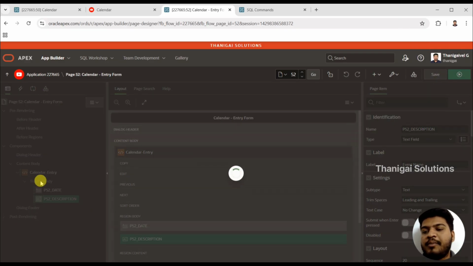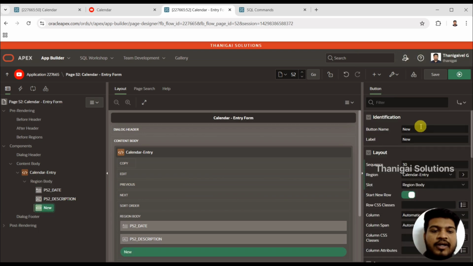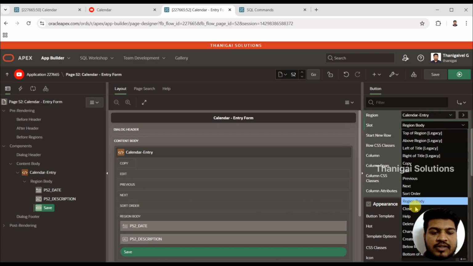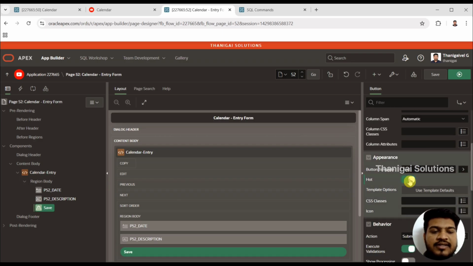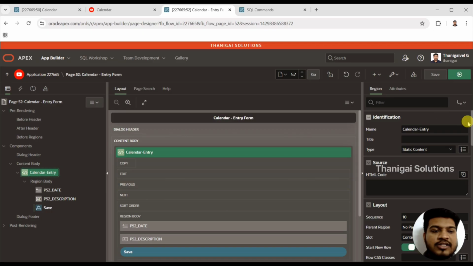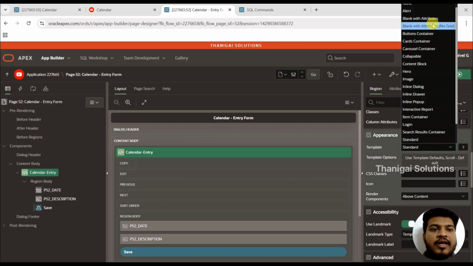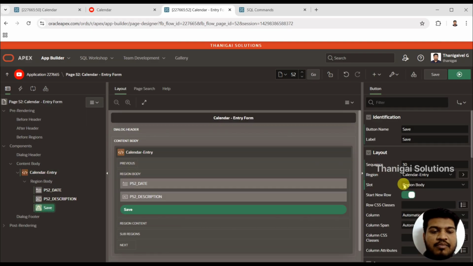Now after this, I'm going to create one button to save this. I'm going to name it save, and there are multiple slots, which you will come to later. Here I'm going to set the property, and this calendar region I'm going to make as blank with attributes, so that we will not get any disturbance in the UI. And the save button, I'm going to place at the bottom.